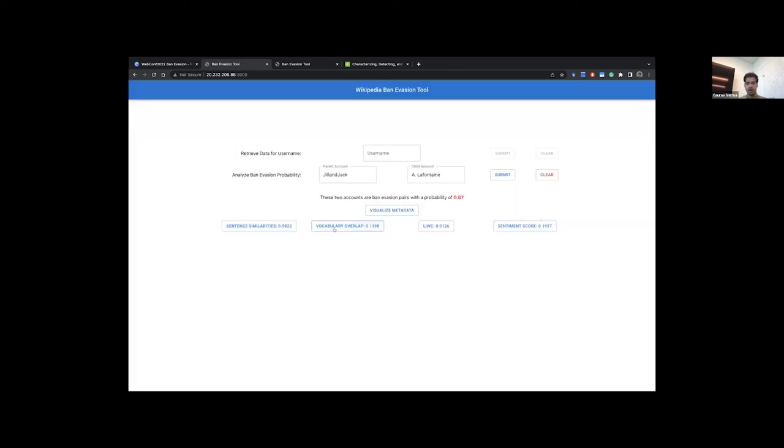Our system also allows the moderators to visualize other aspects like vocabulary overlap, Luke similarity, and sentiment score for these two accounts. Effectively, instead of going through the edit behavior of a suspected pair manually, this tool would allow moderators to collect crucial evidence automatically, and that too along multiple behavioral axes. This evidence can inform their decision while thinking of a penalty for the user.